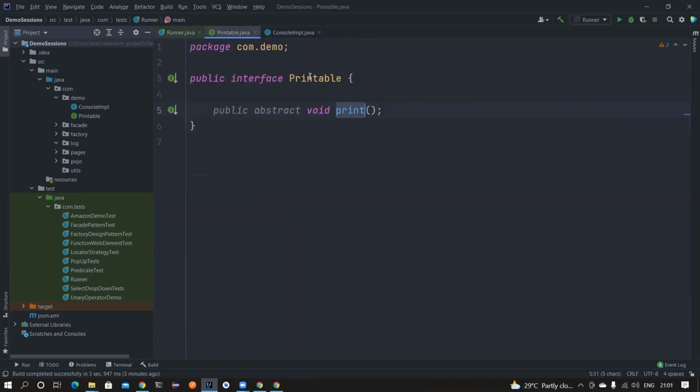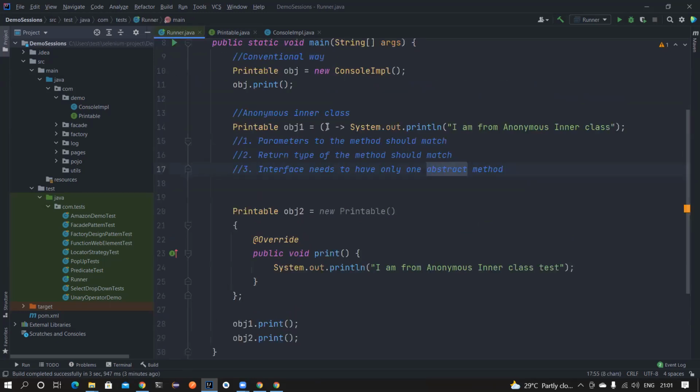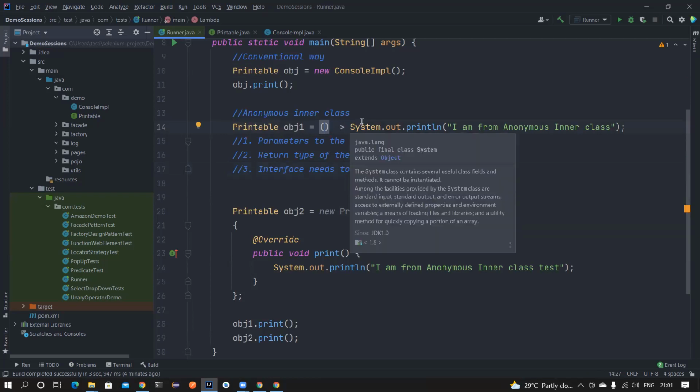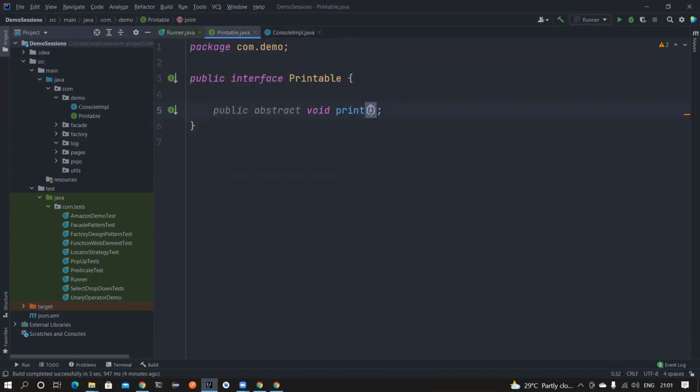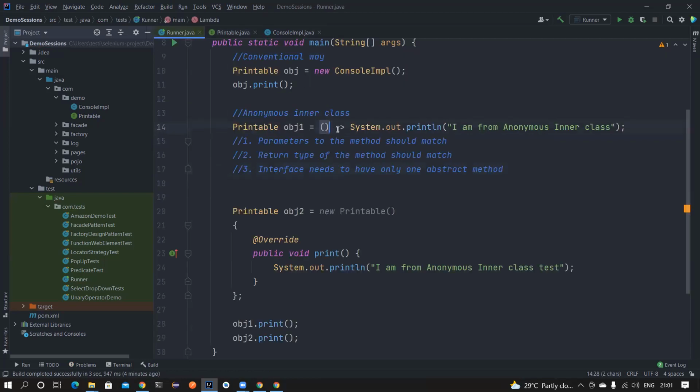Okay, guys, if you go to the Printable interface, we have only one method. If you notice, the parameters to this method is null, so we are not passing any parameters to this method, and that is matching here. Suppose I mention something here, let's assume I'm passing something, then it won't work, because the first condition is that the parameters to the method and the lambda expression should be the same. Here in the Printable interface, it's not accepting any parameters. In the lambda also, it is not accepting any parameters.